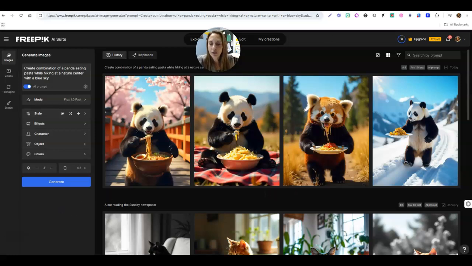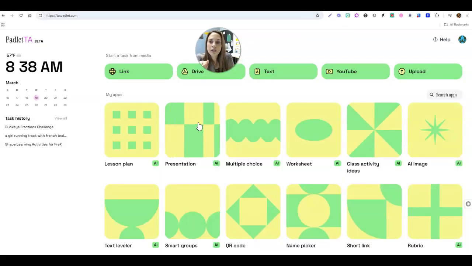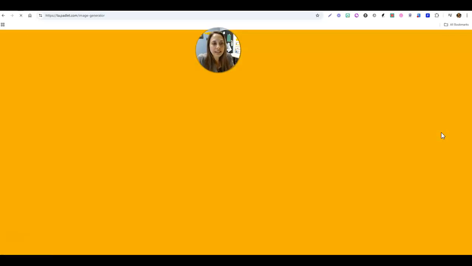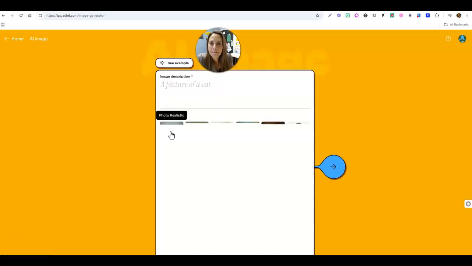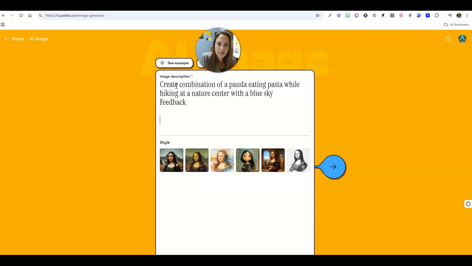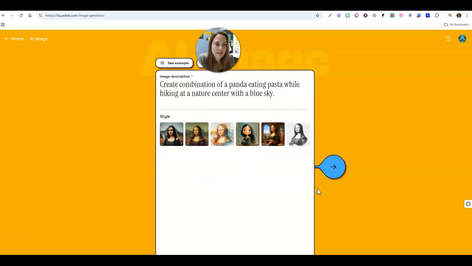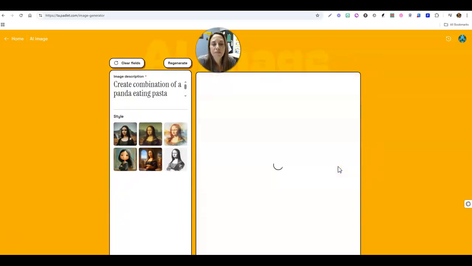Another one I want to show you is a brand new one by the company Padlet. If you're familiar with Padlet, they have something new out called PadletTA, and it has a lot of great tools in it. But for this one, I'm just going to focus on the AI image, which is over here on the right. I'm going to go ahead and click it. And I'm going to put in my same prompt that we've been working on, and let's see what it gives us. You hit this blue button here.